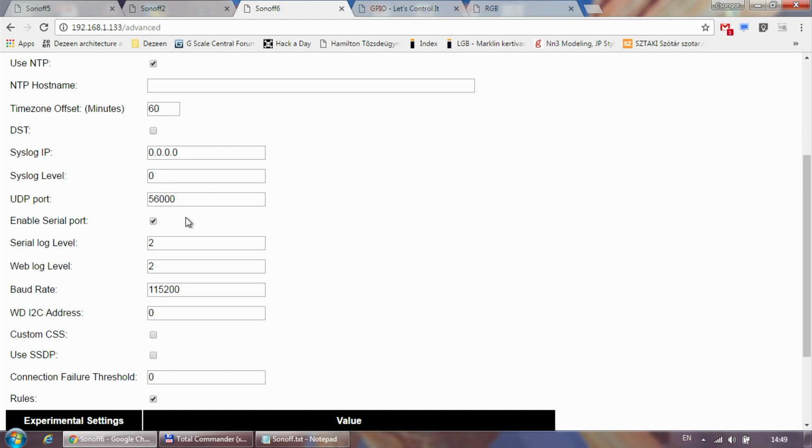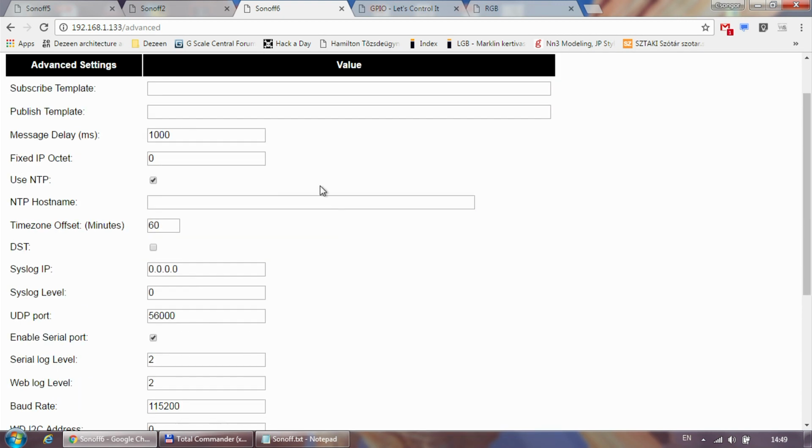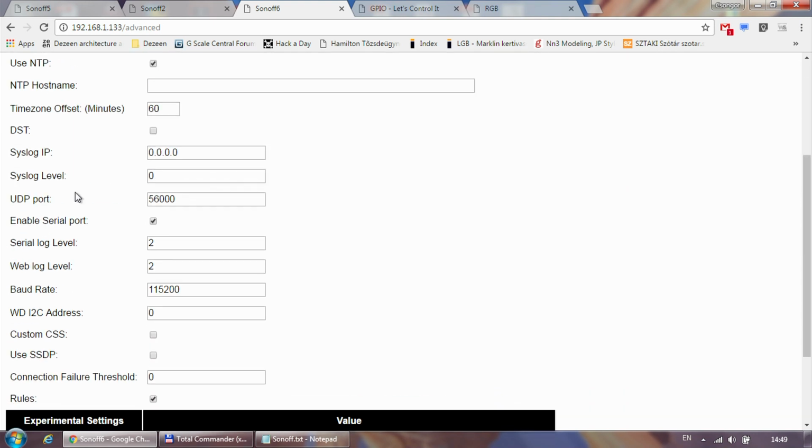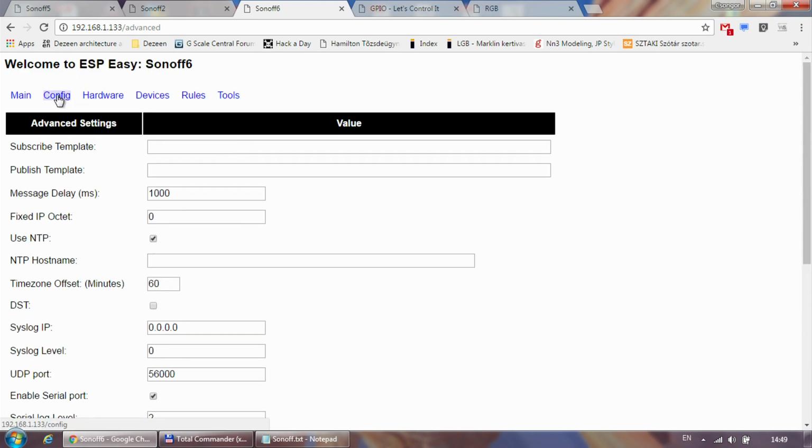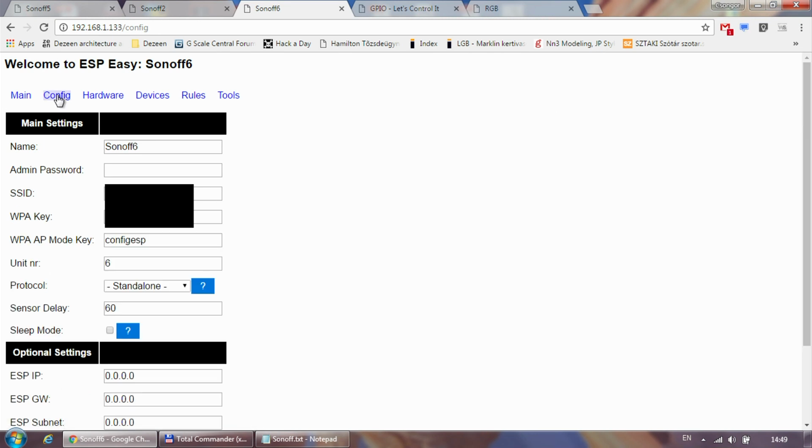If there is any port conflict, you usually get some messages in the log, so pick some high random port. You set that, and then you come to global sync and tick global sync. The other thing you do is come to config, and in here you have a unit number. This can be anything between 0 and 31, and it has to be unique for every device where you want to use this functionality.